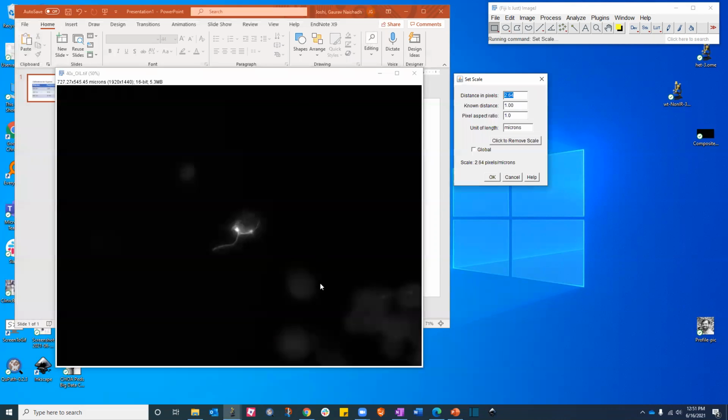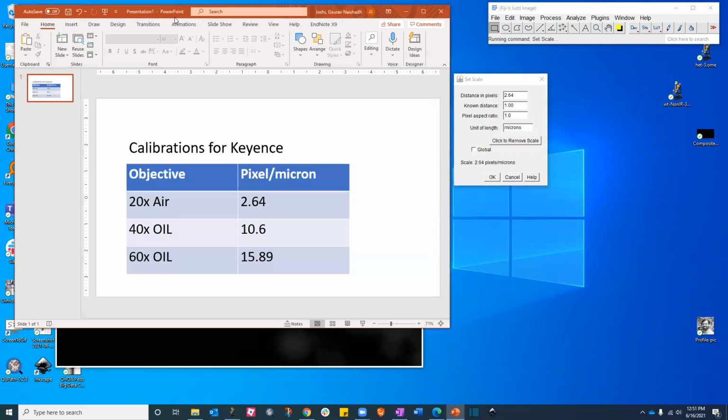Since we are dealing with the 40x oil objective, I will use the values right here, which says distance in pixels, and that's going to be 10.6. The known distance is 1, pixel aspect ratio is 1, unit of length is microns, and I can go ahead and click OK over here. Now, if all of your images are going to be from 40x oil, then you can click global so that you don't have to come in and set the scale every time you open a new image. If you disable global, you will have to come back and set the scale every time. Because I'm just showing this example, I'm not going to click on global.